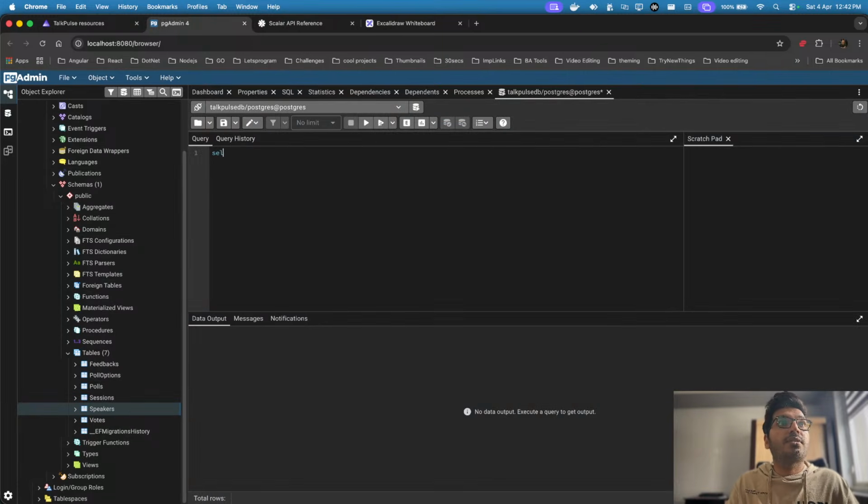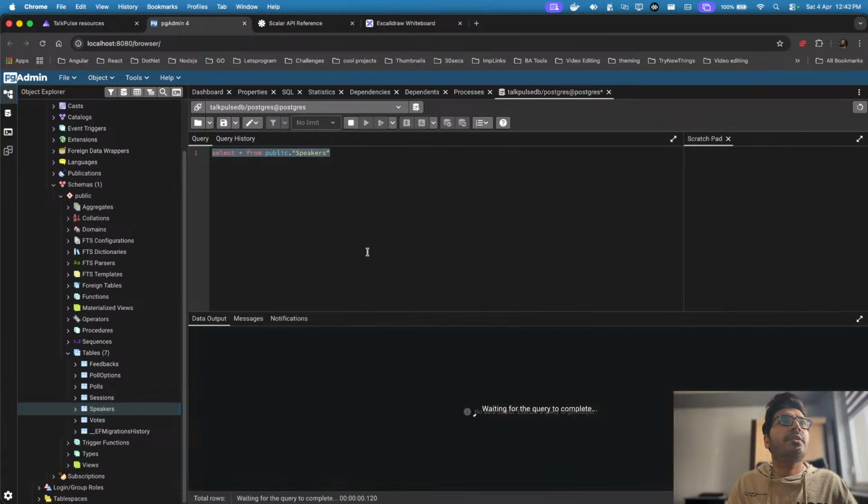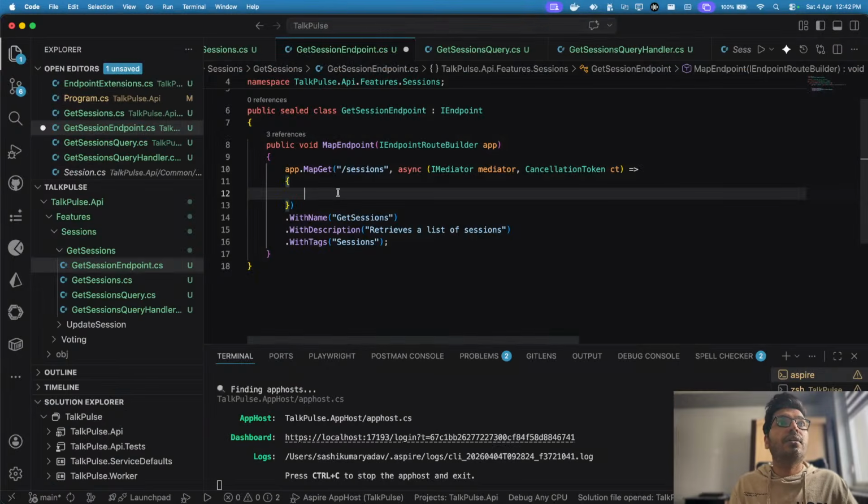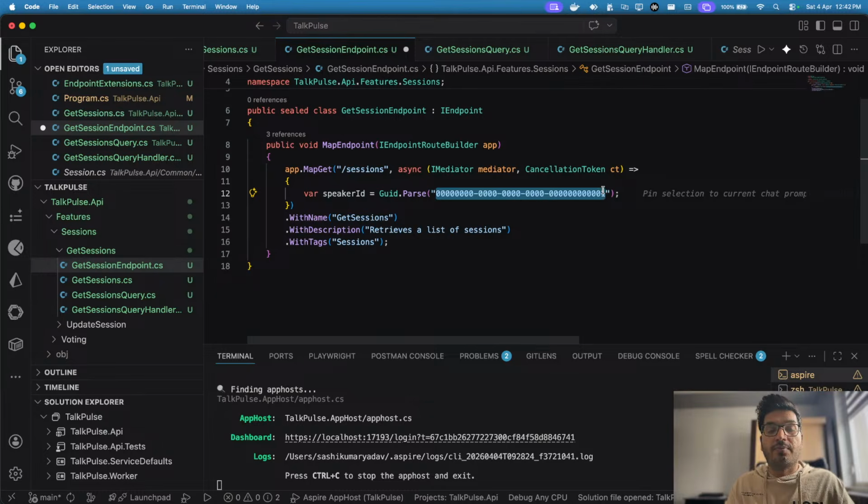If you are not able to understand what I am doing, select star from... okay, we need to get the speaker, right? So let's see if we have a speaker. Yes, we do have a speaker. We can grab this, and here I can create a speaker where speaker ID is this. You can pass this GUID.parse. It will create a GUID based on my ID.